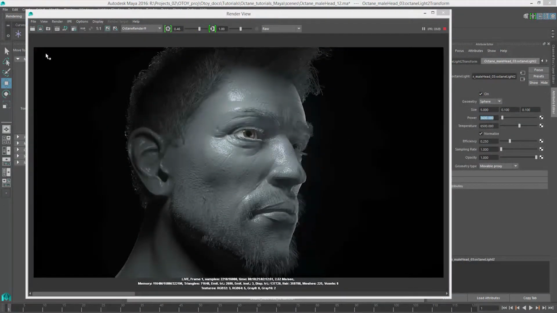So that's the basics of using displacement maps and bump maps in Octane for Maya.